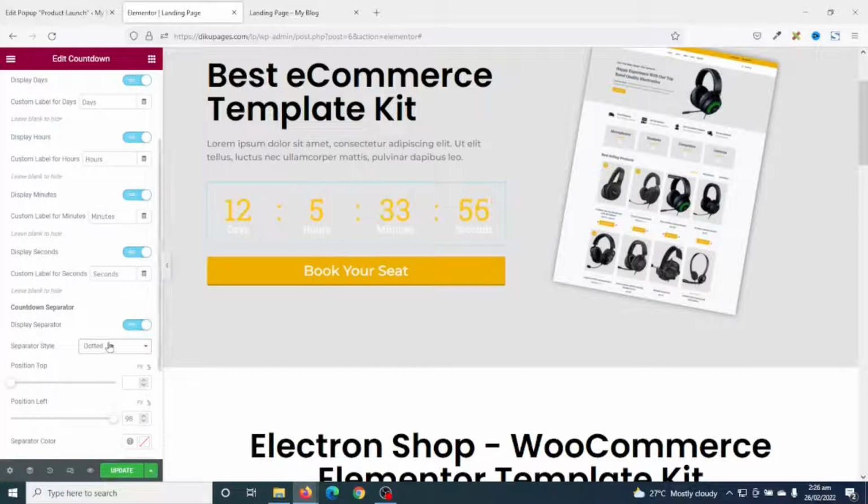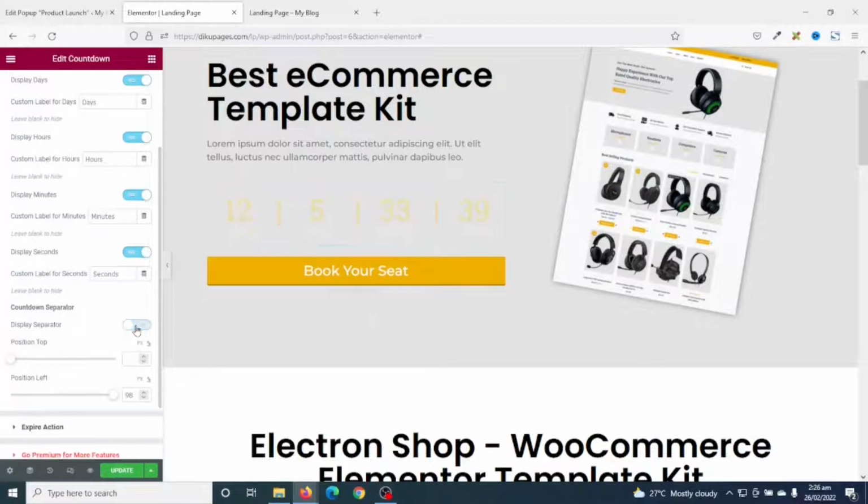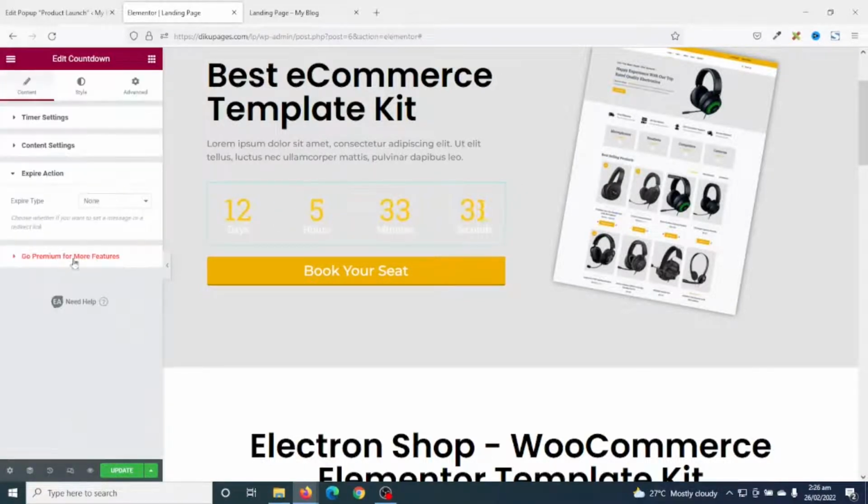It is currently set to dotted. That is what we see in here. You can also choose solid. Everything will depend upon what you want, but I don't really need a separator, so I toggle it off. Next is expire action. What do you want to see when your countdown expires? Currently it is set to none, and these are the various options you can choose.